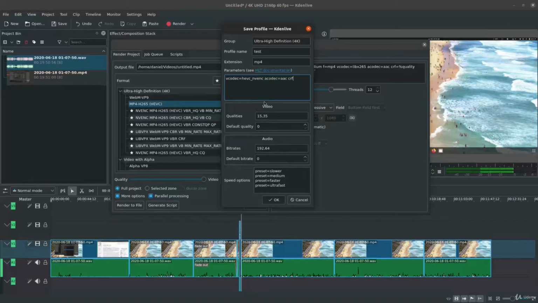The CRF parameter is not accepted by the HEVC encoder. The quality controls we have for HEVC are basically two. The one we used at OBS, which was the CQ. For example, we could put here CQ 15, the QMin 10, and the QMax 20. That's similar to the parameters we set at OBS.